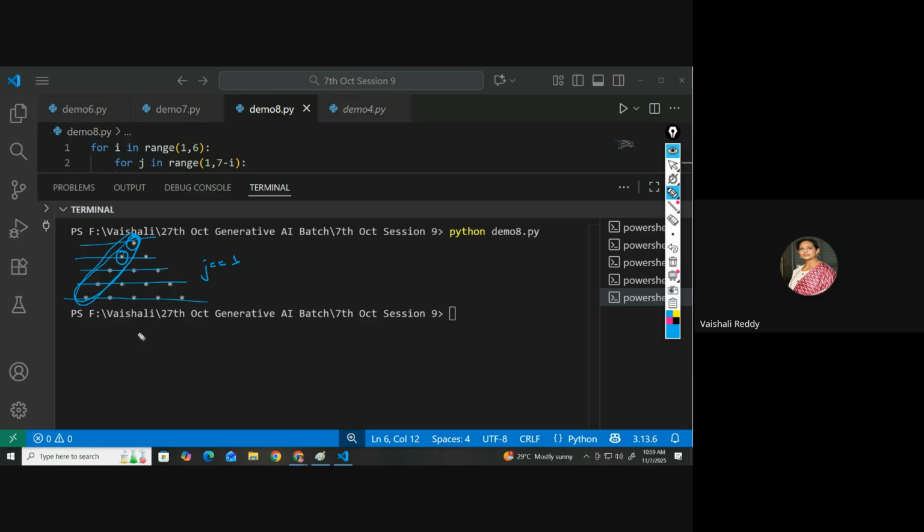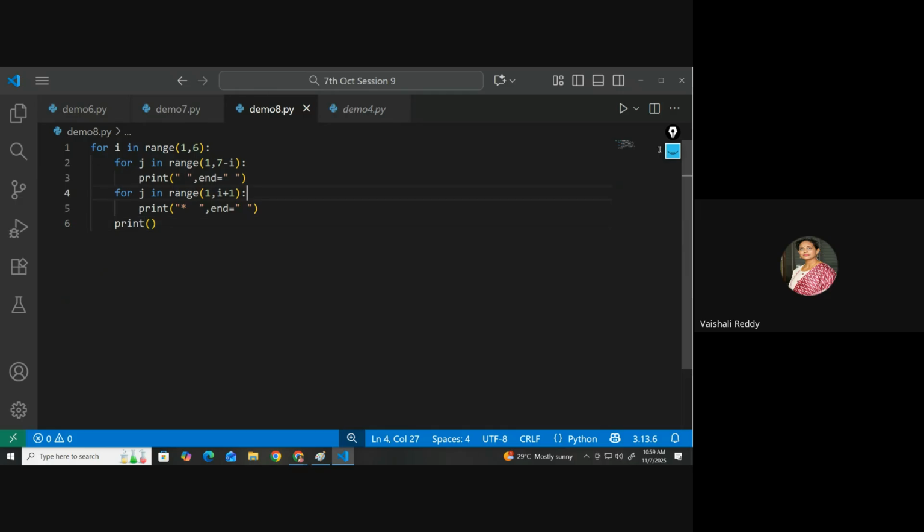You get what I'm saying? Right now, the value of J should be 1. If it is 1, we are printing the star. So now, let me just go ahead and write here. If J equal to 1, then only you print the star. Otherwise, you print a space.